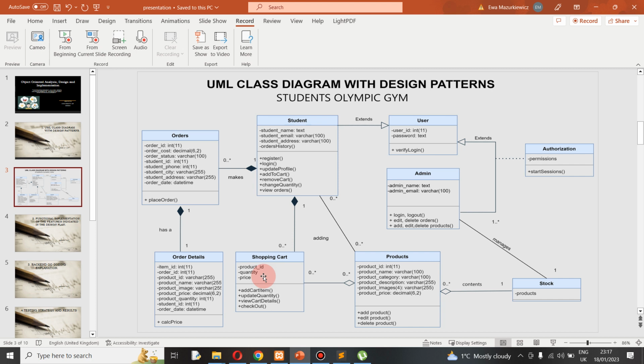And the last thing I would look at in my diagram is an example of multiplicity. Student can have zero or many orders. And then on the flip side, an order can belong to only one student. And here we have a one-to-one relationship. Each order has one and only one order details, and order details belongs to one and only one order.